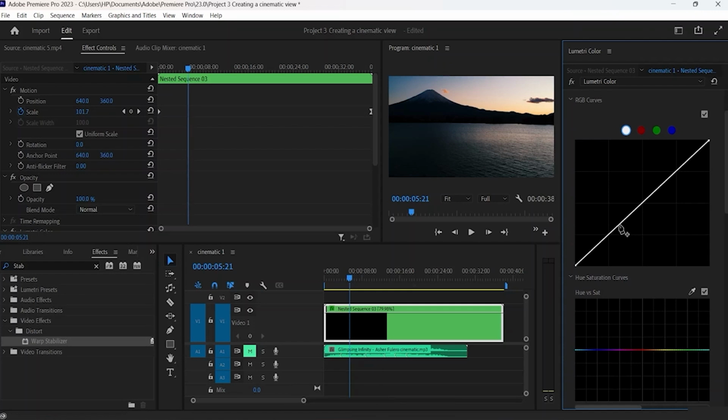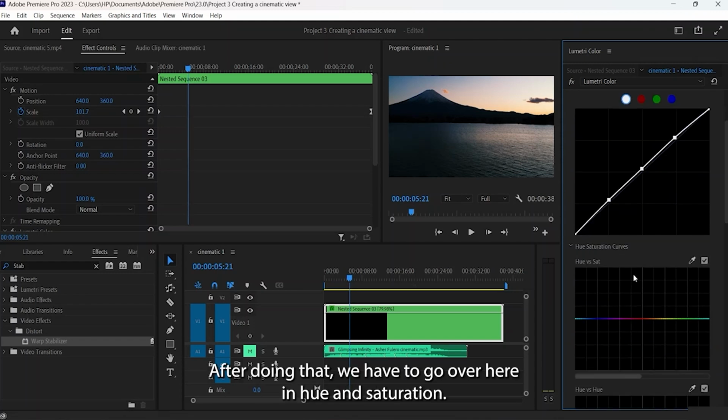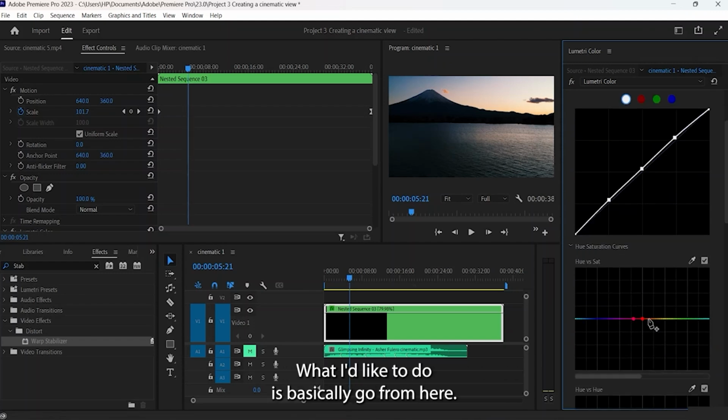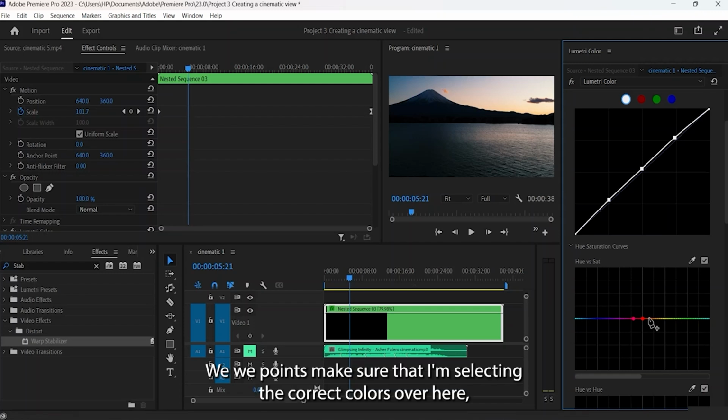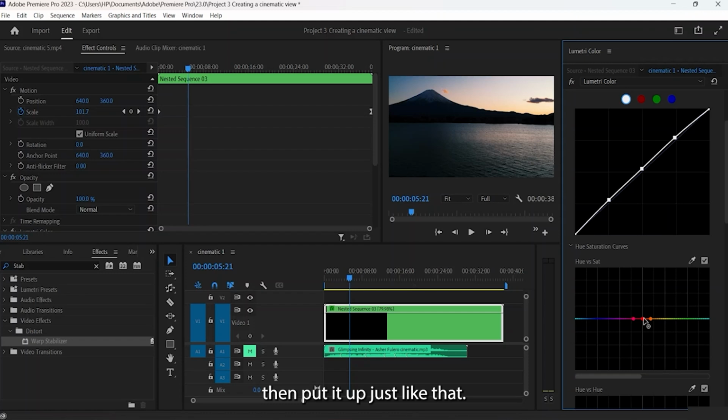Okay, let's add 3 points over here, elevate them a bit. All right, after doing that, we have to go over here in hue and saturation. What I'd like to do is basically go over here, create 3 points, make sure that I'm selecting the correct colors over here, then put it up just like that. Okay.